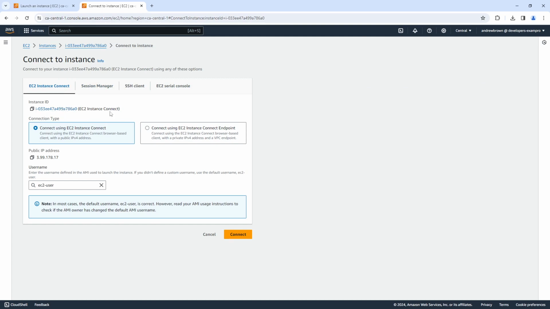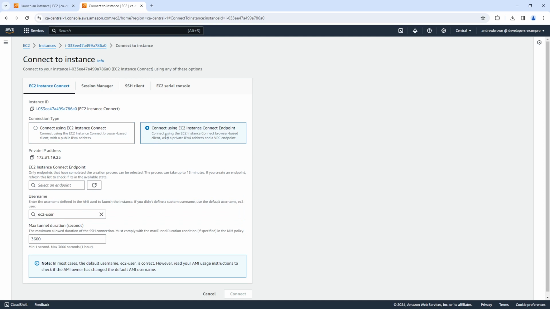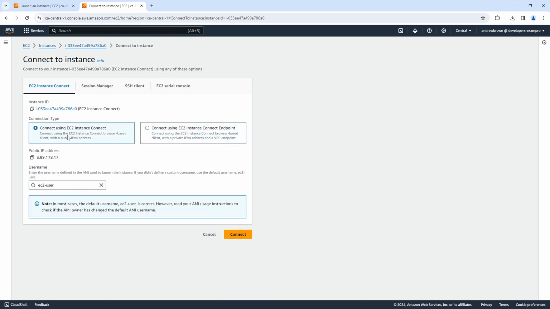And by the way, that is a piece of software that has to be installed on the EC2 instance. If you're using the Amazon Linux 2023, it's already pre-installed. If we were using something else, we might have to do a bit of work to get that installed. But notice that we have this, or we can use a Connect endpoint. So there are a couple of different ways that we can do this. But let's go take a look at this one.